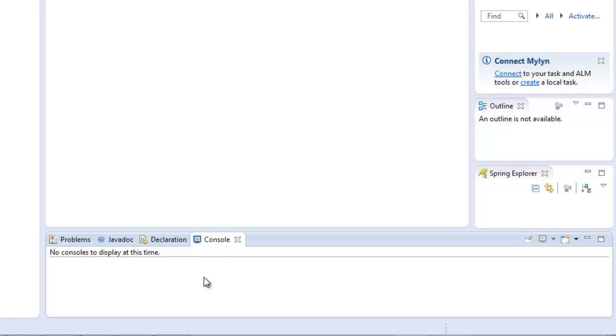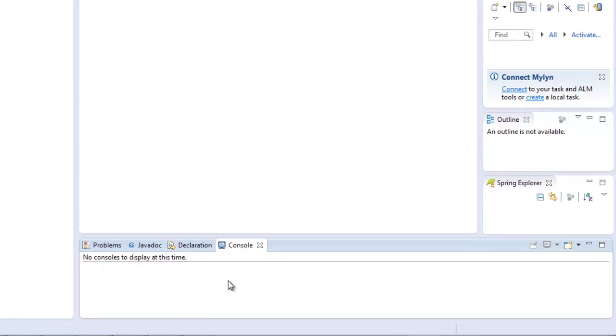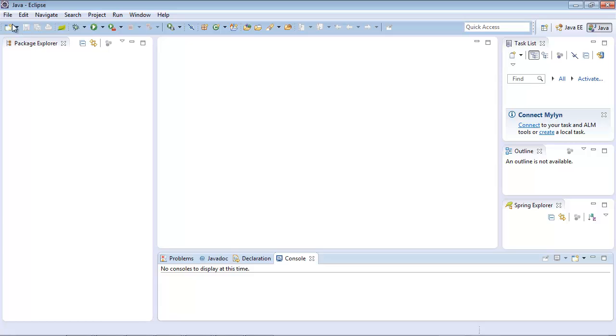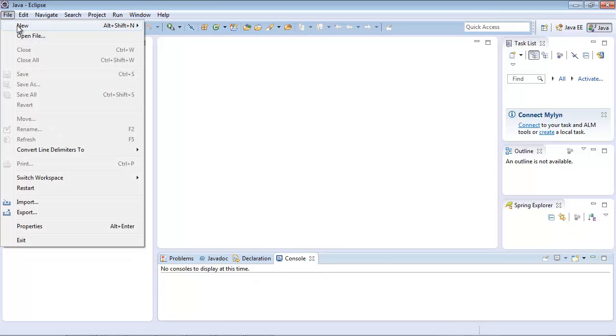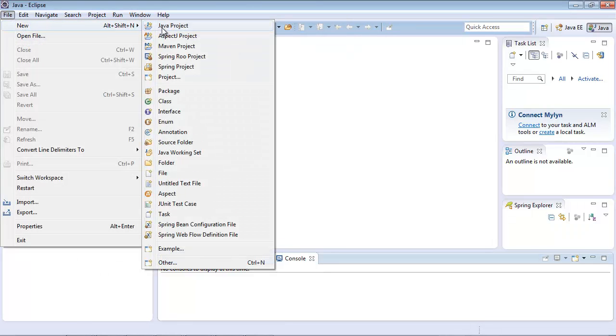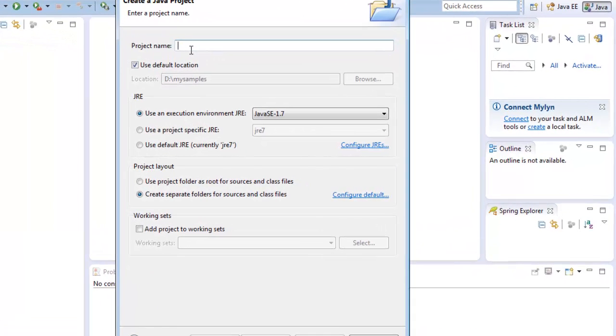Well, now to create a Java application, go to File, New, Java Project. Here, give the name of your Java project. Let me give the name as Java Project 1. It is being stored in the default location. What is the JRE we are going to use? We are going to use JRE7.